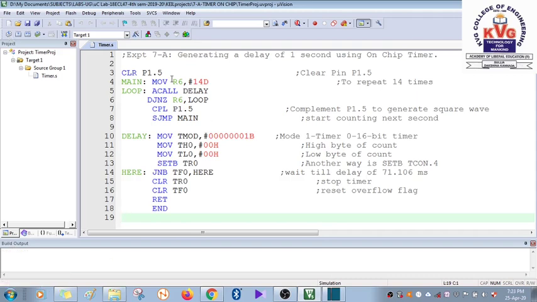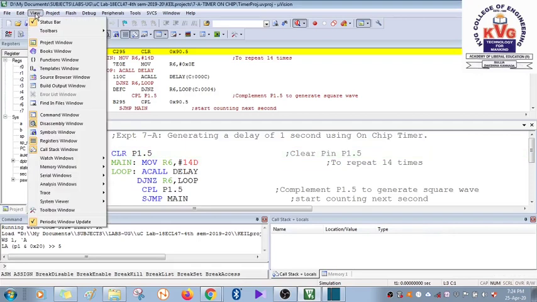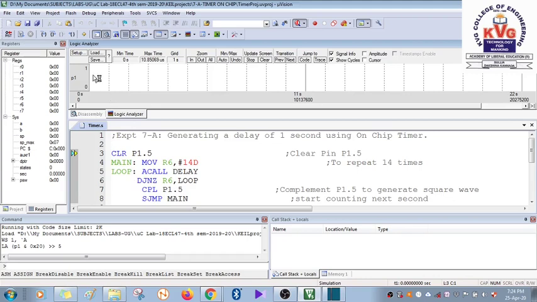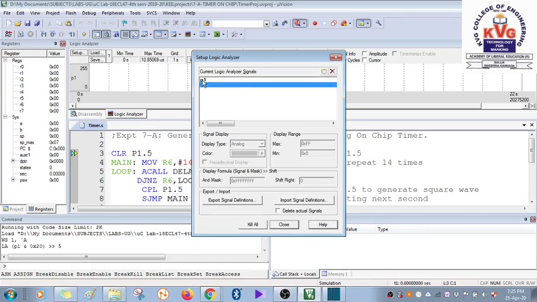So here we have the program. Save it. Once you debug it, go to View, Analysis Window, Logic Analyzer, and there you go to Setup, and here you have a small box. Click on that and you type the thing which you want to watch. We have selected port 1.5, so P1.5 and enter. So it will just become P1.